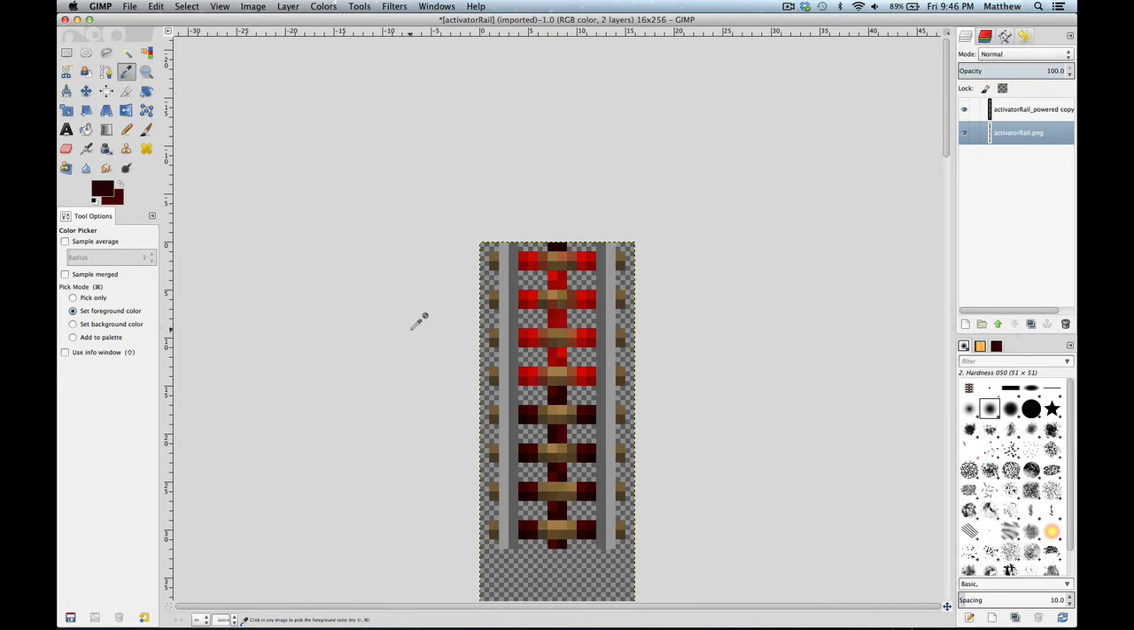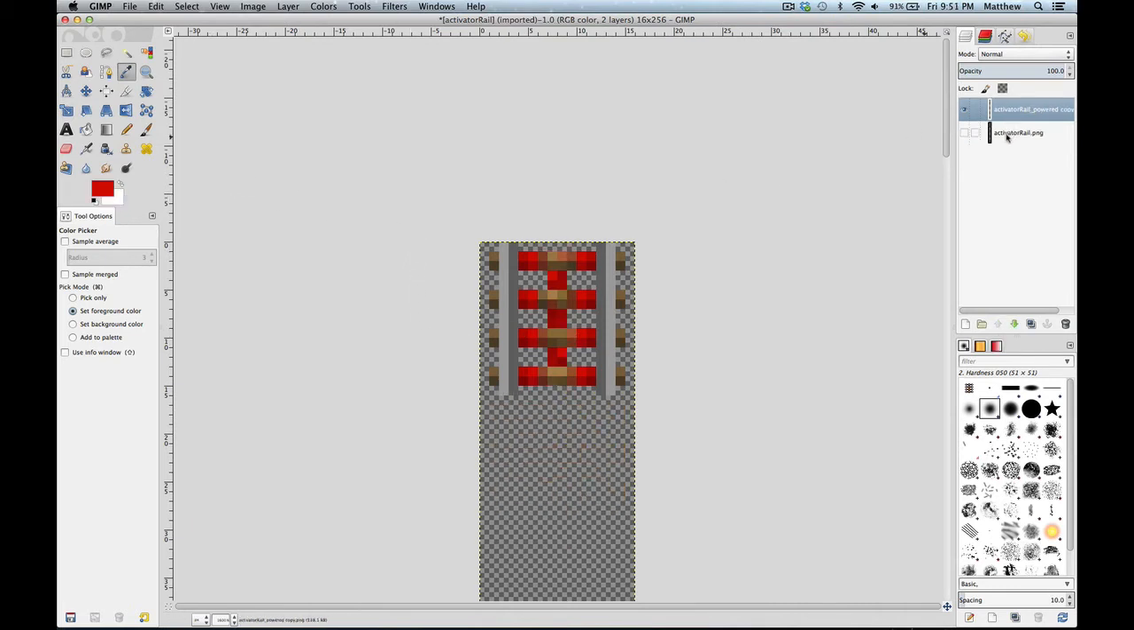Doesn't seem to be saving at the moment. Hold on. Alright guys, I figured it out. I had just forgotten to change some of the active layers, the order.